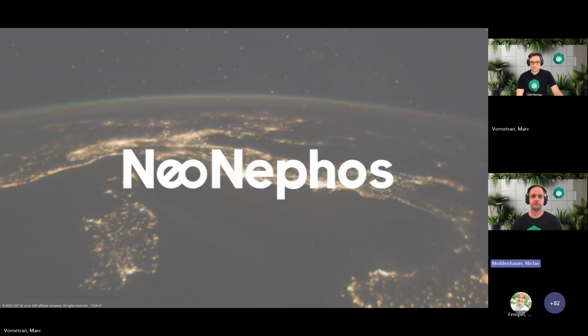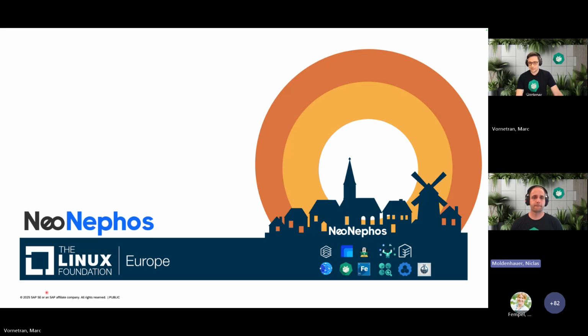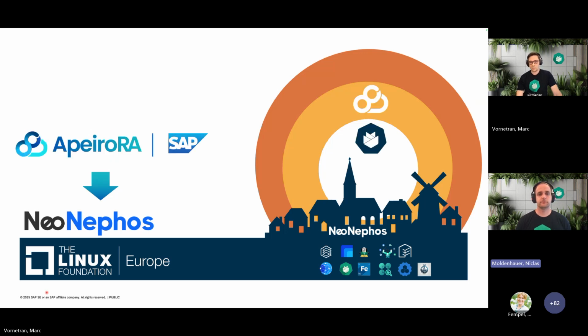NeoNephos is similar to the Linux Foundation Europe, and actually it is a child or a sub-foundation of the Linux Foundation Europe. So it's based on that, and what has now been done is Gardener is being donated to NeoNephos. Actually it's more than just Gardener, so there's more coming also from SAP to NeoNephos, which we call the Apiro Reference Architecture. Under this umbrella of the Apiro Reference Architecture, SAP is donating a bundle of projects to NeoNephos, and these projects include Gardener, but also, for example, Garden Linux or Iron Core or Open Delivery Gear, if you heard of any of those.